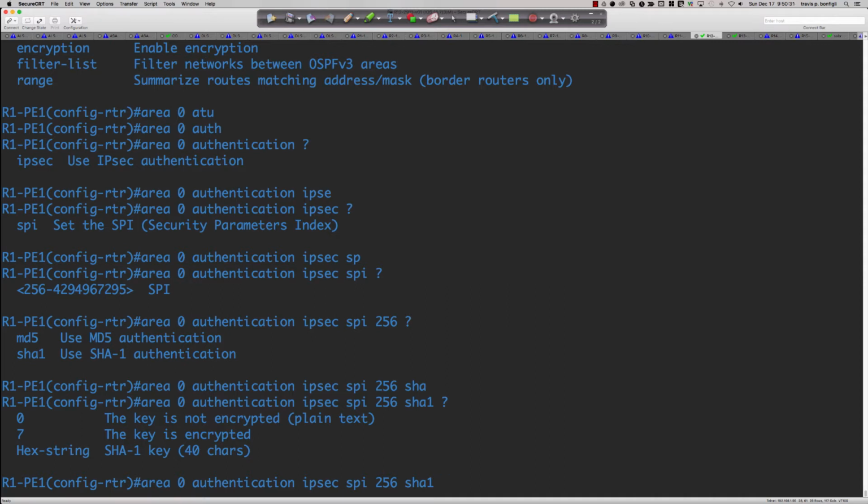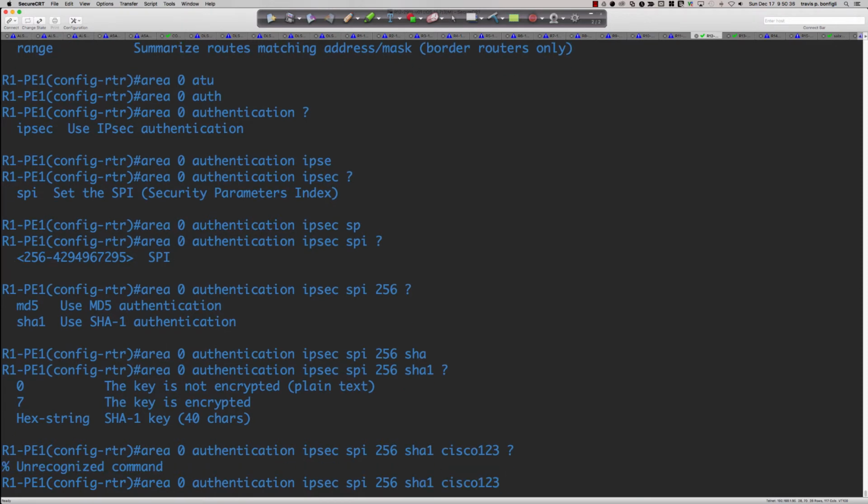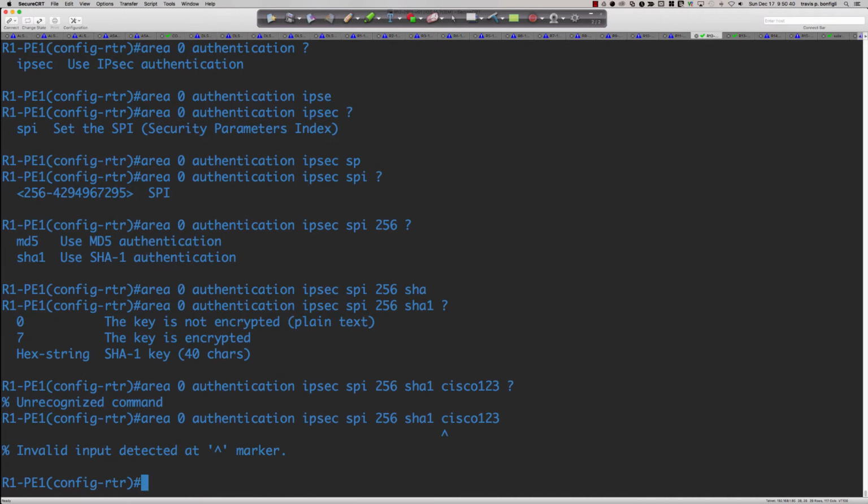So watch this. If I said Cisco 123, and I do the question mark, you'll see it says unrecognized command. If I hit enter right there, it's going to tell me there's an error. That is not telling you that's the maximum number of characters. It's telling you that you have to have 40 characters. So the easiest way to do this, and again, we'll keep this simple here: 1, 2, 3, 4, 5, 6, 7, 8, 9, 10.